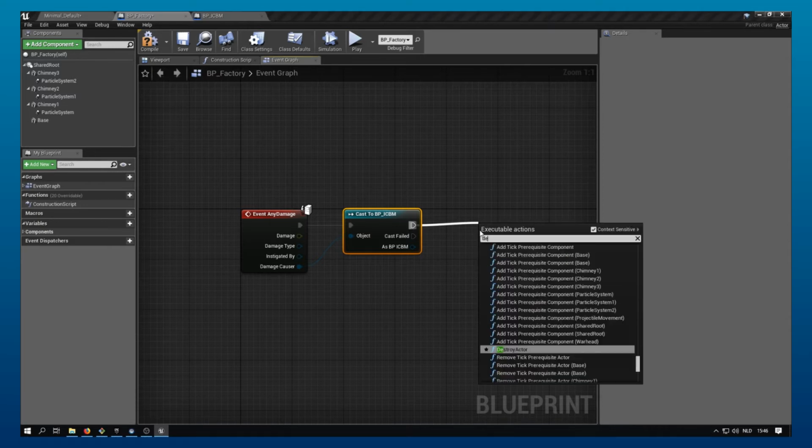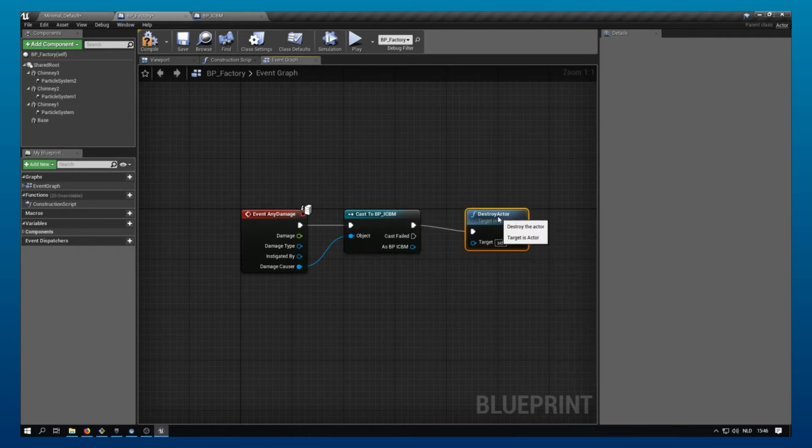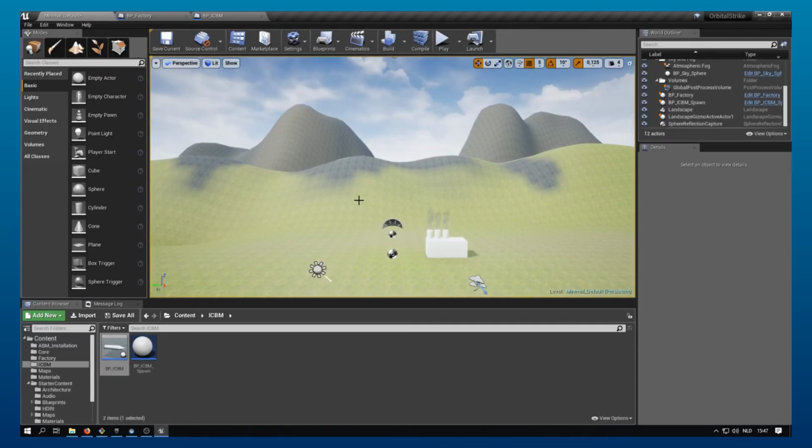and we are going to destroy ourselves. And we're not going to look at the damage that's actually caused. We could do that, for instance, if we create a variable with our health and set it to 100. We could decrease that health so that we could take multiple hits. But for now this is fine. So compile, save, go back to this view.